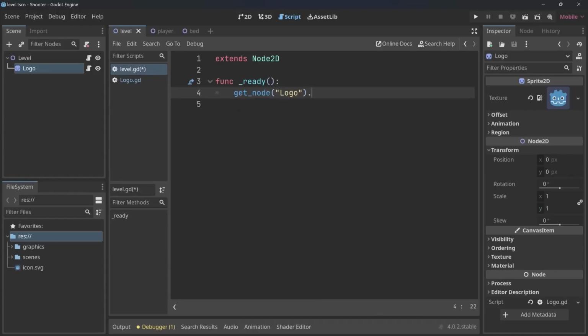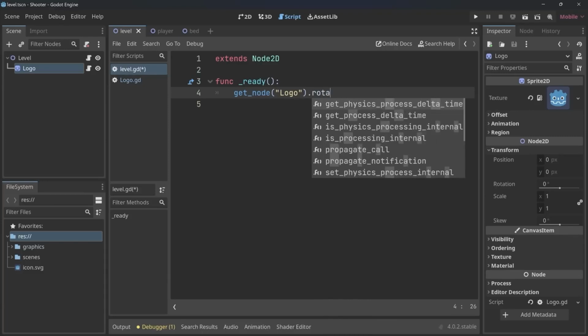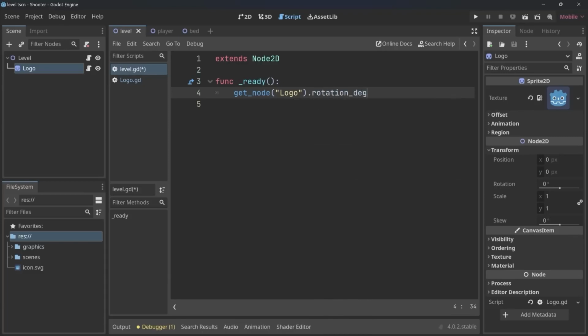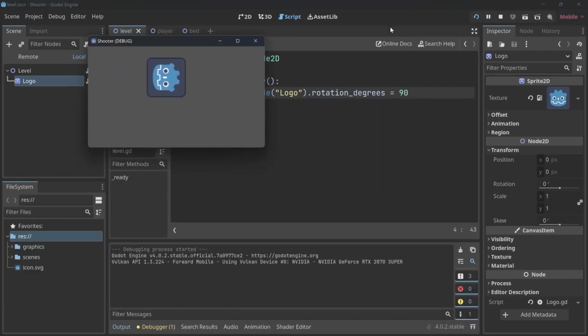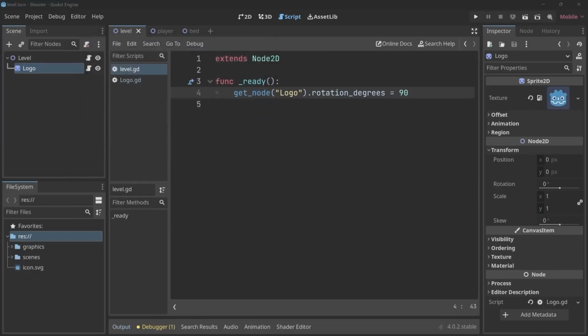What we could do now, for example, is to change the rotation. And for that, we need degrees. Let's change it to 90 degrees. With that, if I run all of this again, there we have a 90-degree rotation for the Godot symbol. This is one way to get a node.